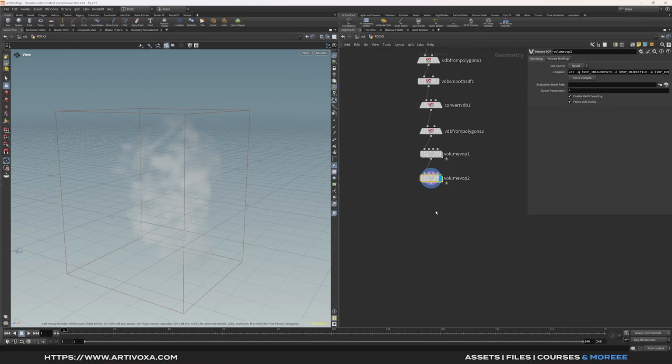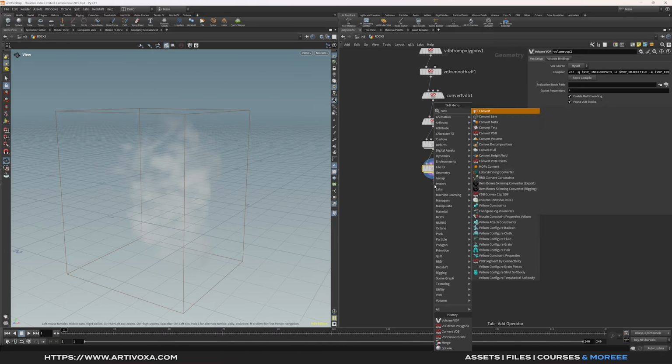So now we can convert this density VDB to SDF. To do that, let's use the convert VDB node.